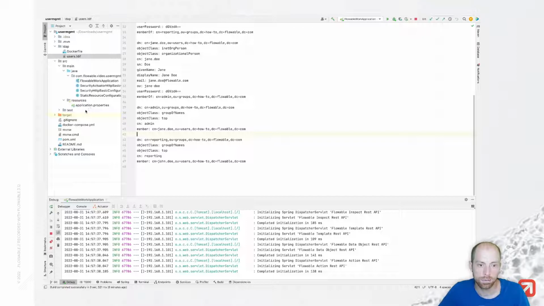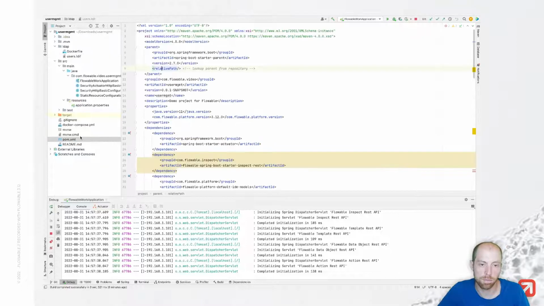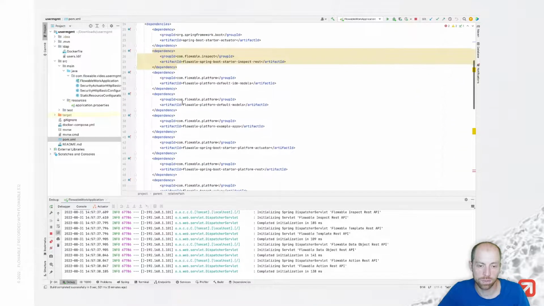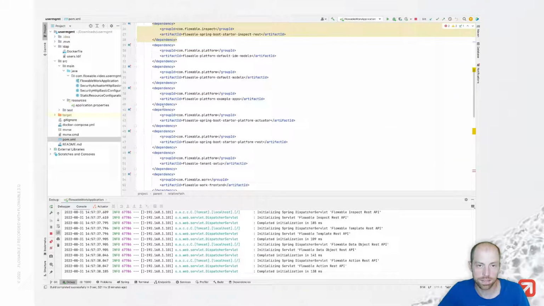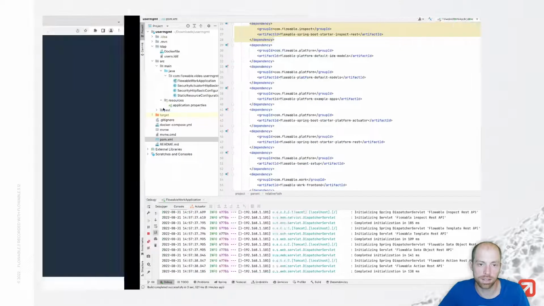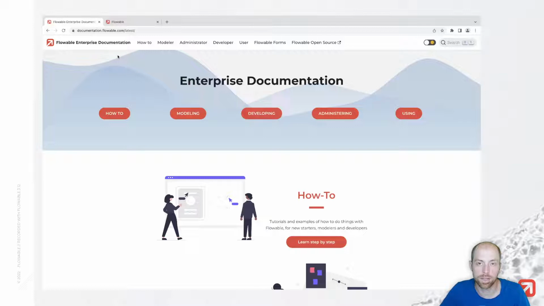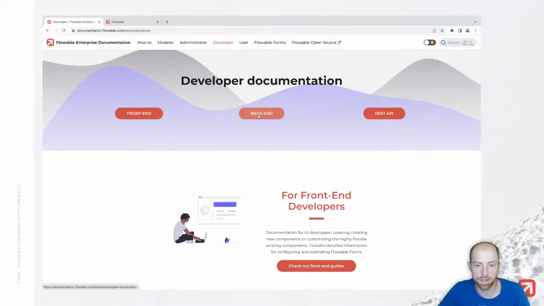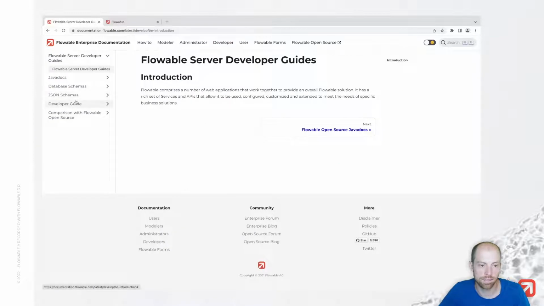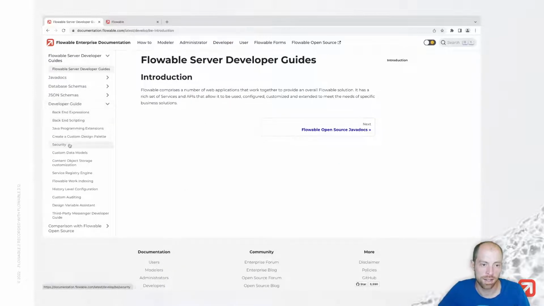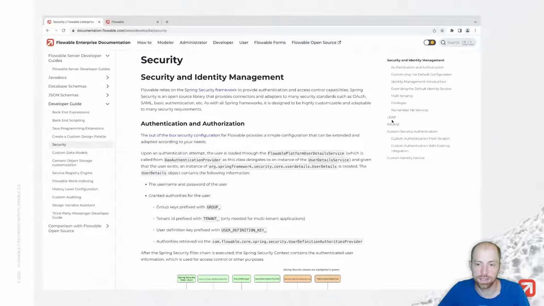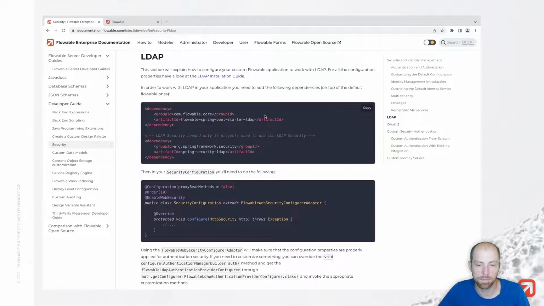In here, I am first going ahead and adding some POM dependencies. So here we need to add Java dependencies, and we can find the correct dependencies in the Flowable documentation. Therefore, you can go to documentation.flowable.com and then click there on developing, then backend, and then the developer guide on the left side. We are interested in security and below security in LDAP. Here's described basically which dependencies you need.